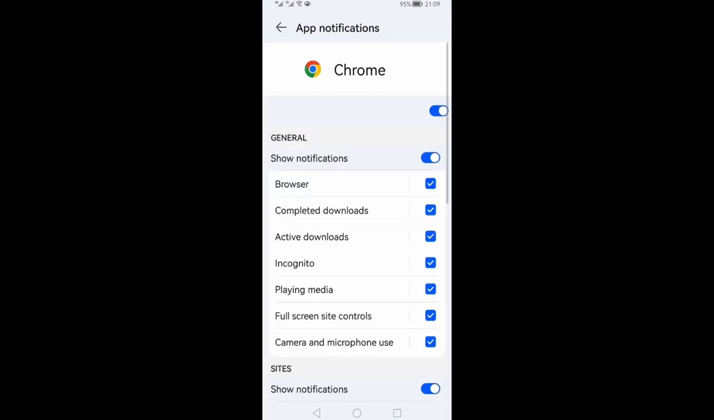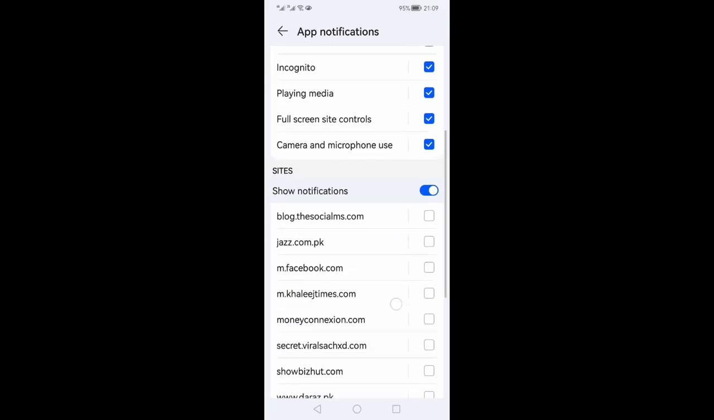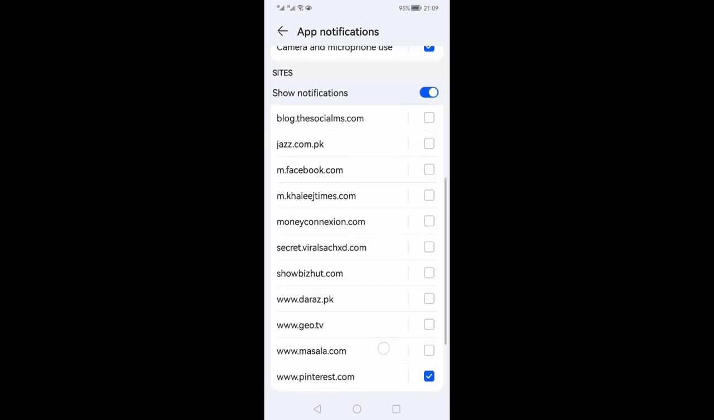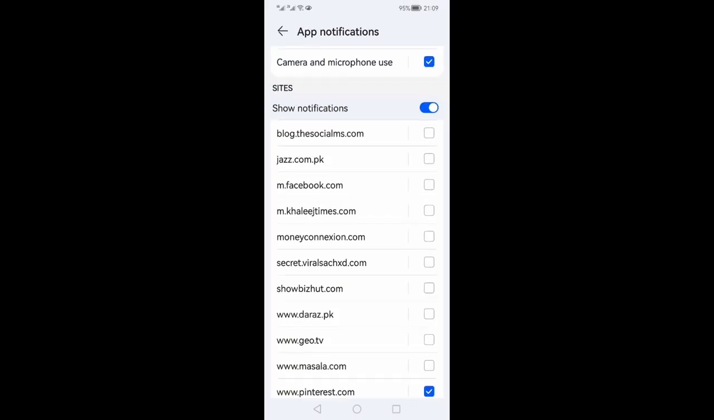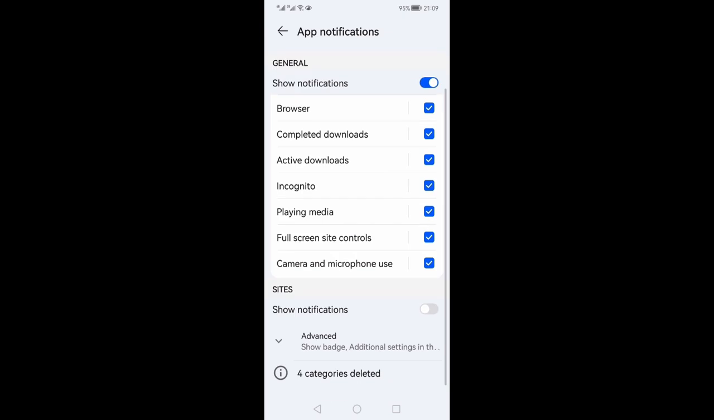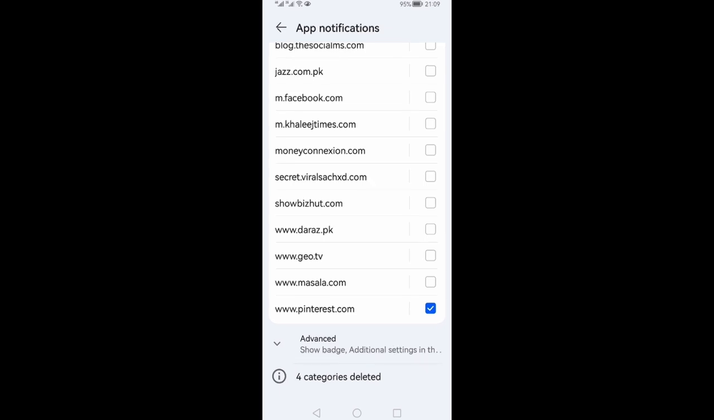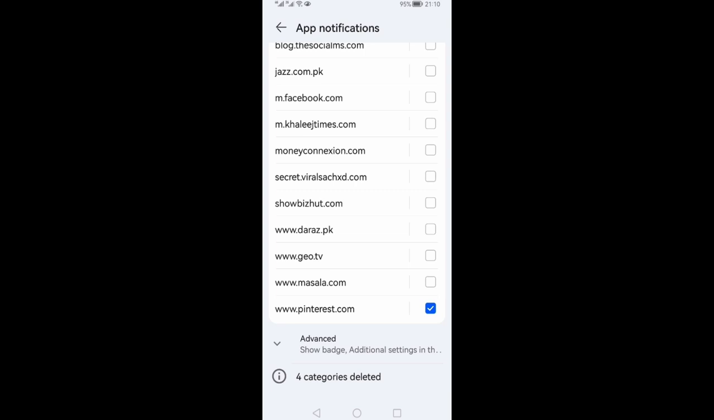However, if you want to be selective, then you can keep this on and then you can uncheck these options, or for that matter you can uncheck these websites from which you don't want to receive notifications. Like here there is an option of show notifications, so if I select this, I can deselect every website, and let's say if I want to see the notifications from Pinterest, I can just click this Pinterest option. Now in this case I will not receive notifications from these websites. However, in case there is a notification from Pinterest, then I would receive that.